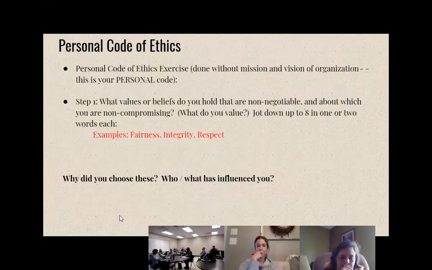All right, so let's talk about a personal code of ethics. Now, I'm going to ask you just briefly to talk about what values or beliefs you hold that you think are non-negotiable and about which you are non-compromising. That is, what do you value? I'm asking you to do this without a mission and vision for your organization. So I'm not saying look at your school district's vision and mission statement and then develop your own code of ethics. I'm saying this is your personal code of ethics.